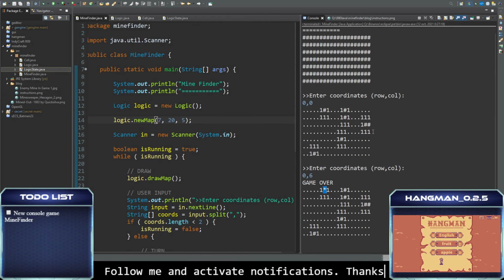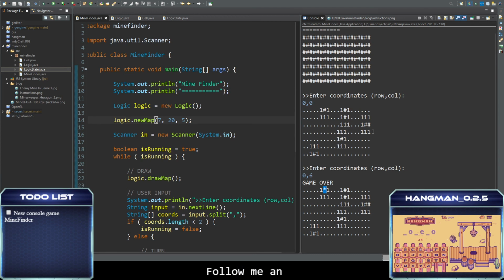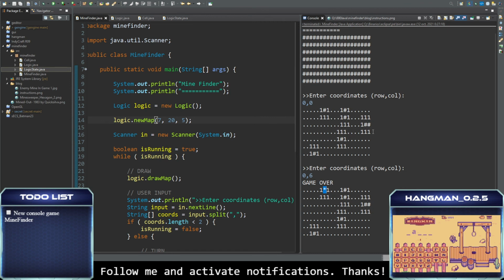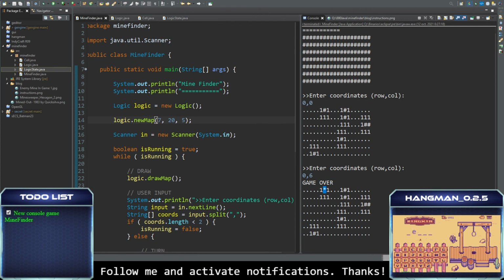So maybe we need to check. We need to get the last movement or the last position that has been changed. So okay, there are some functions, some methods, or some things that you need to change when you move from text to graphical interface. So okay, all is working. So I think it's time to mark it that the new console game Minefinder is working. So that was what we wanted to complete today.